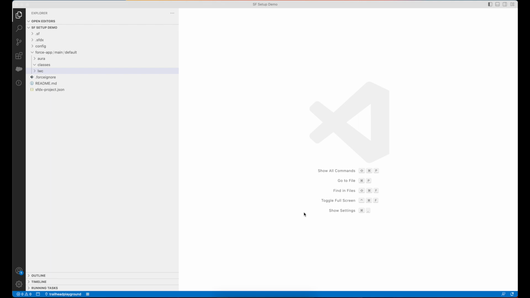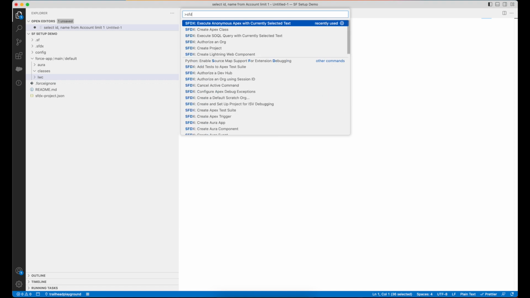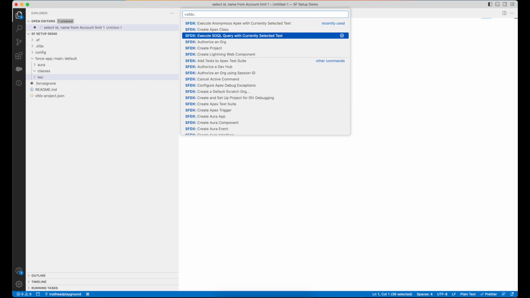Very first example, how to execute a SOQL query from VS Code. Just open a new editor window, Command N or Control N to open up a new window. Here you can directly type your SOQL query. I am typing for account, SELECT Id, Name FROM Account, let's say LIMIT 1. Select this text, open up the command palette, Control Shift P or Command Shift P. Here you can start typing SFDX and you will see Execute SOQL Query with Currently Selected Text. You will see this option, hit enter.